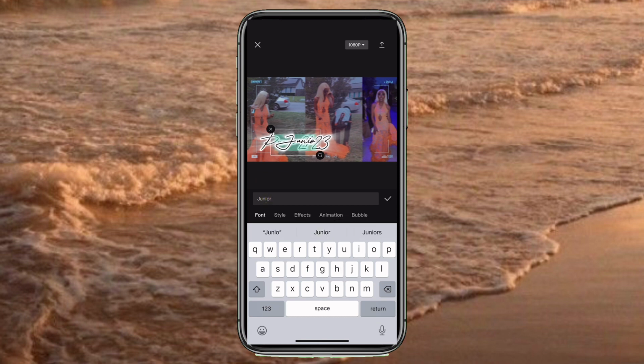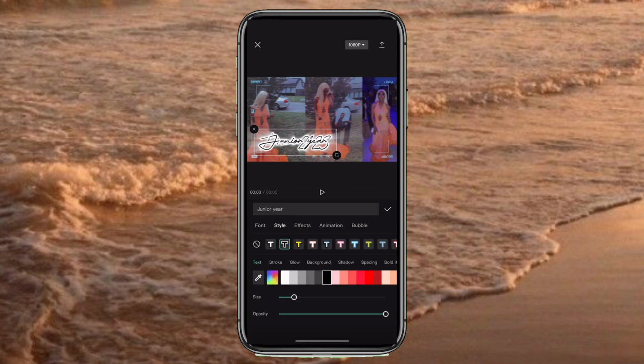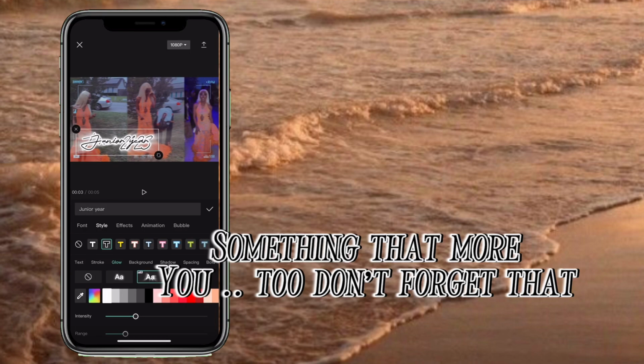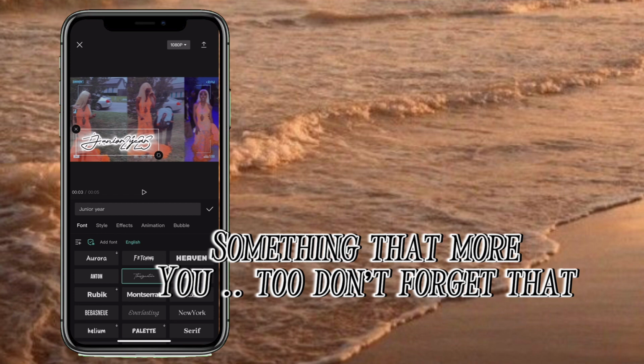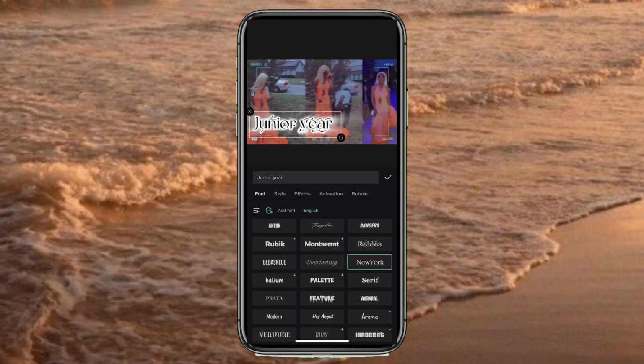But now we're going to add more text. This is just basically about how you want it to look, that's all it really is. Just trying to find that look that is going to capture your audience. It's not really much to it to me.